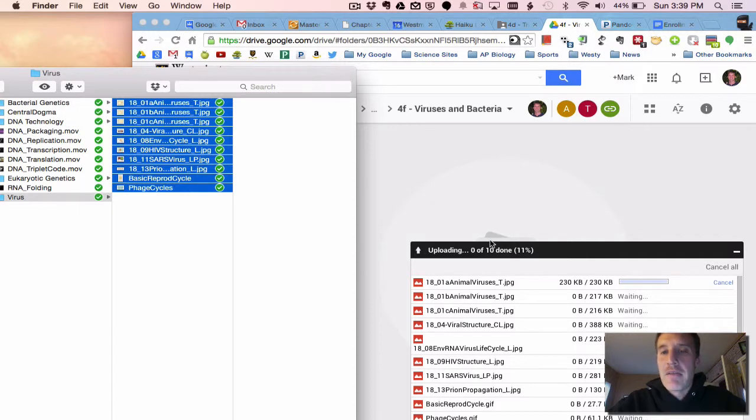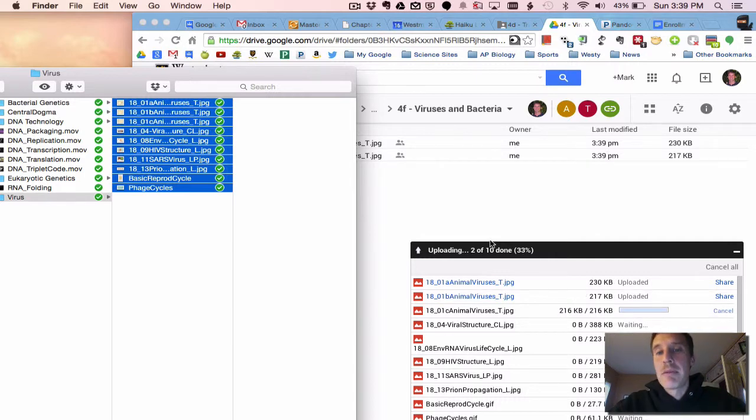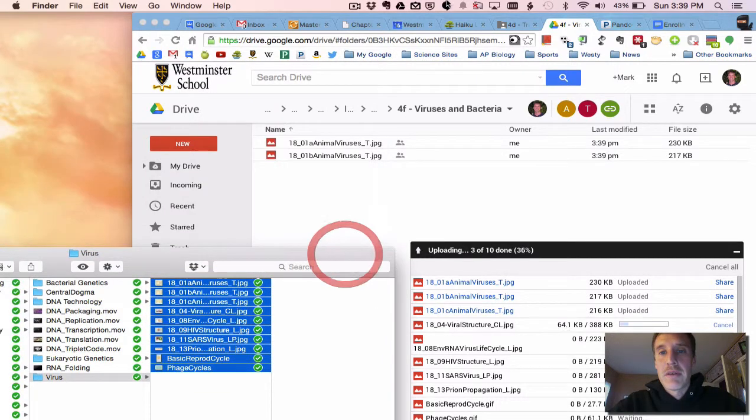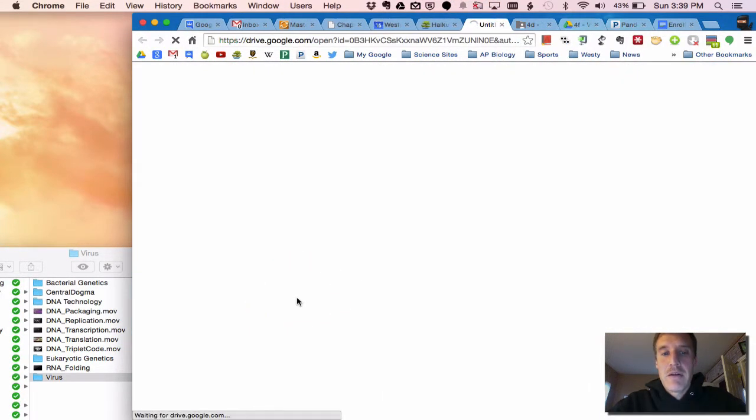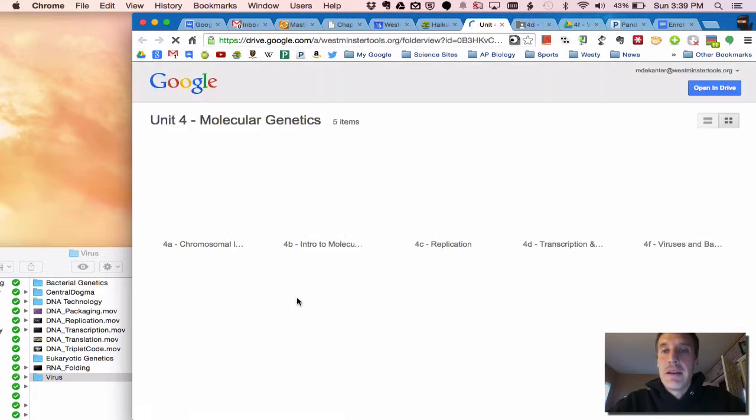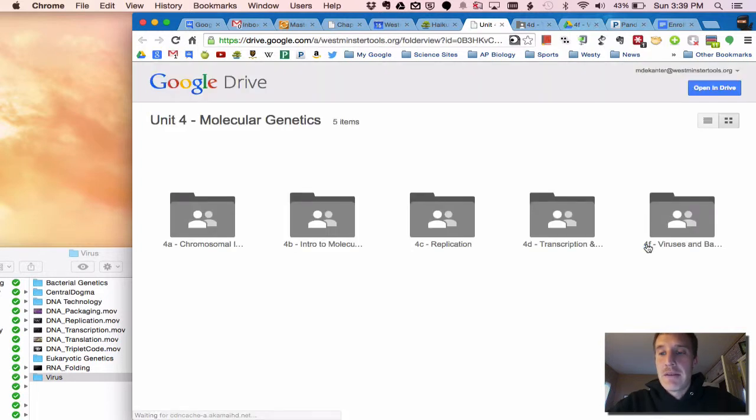That file folder is now going to be populated with those images, and the link is live in Haiku, and we'll be able to bring students there. So now when students click on Unit 4, the 4F folder that I just created in that space is now there, and the images as they're coming in will be populated in that folder.